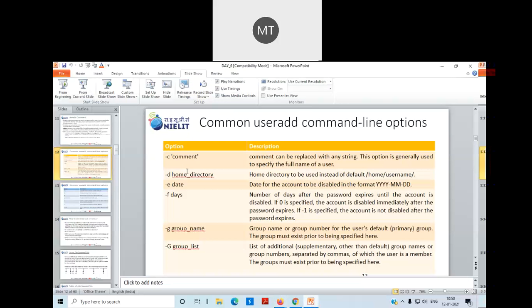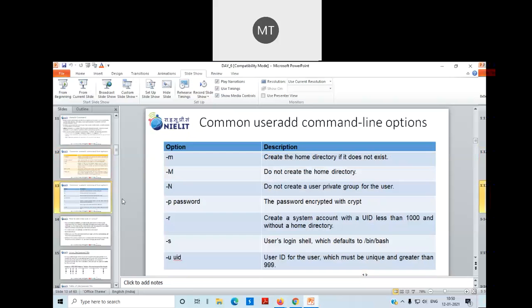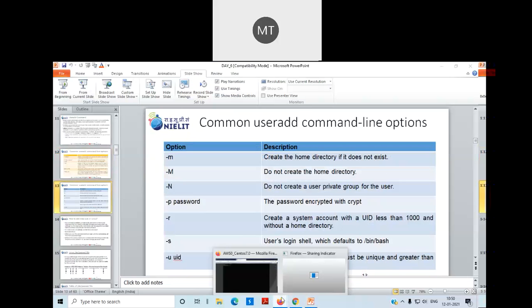We are using these switches in one go: -c for comment, -s for changing their login shell, and -e for their account expiry at one time also. So through this way we can use the useradd command. Space -c. Here we can write the username.